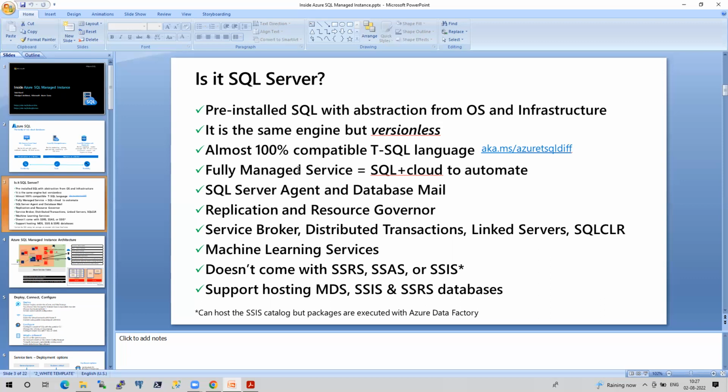Almost all the T-SQL things that are there on-prem are mostly compatible, and this is the link to see what the differences are, if you have any. I didn't go through this because we are not developers for the moment, so we are just focusing on the other things. And it is a fully managed service. Here the full backups, the log backups, everything will be taken by Microsoft automatically. You don't need to worry about Windows patches, because you don't have access to the operating system and Microsoft will take care of the patches. So this is a fully managed service.